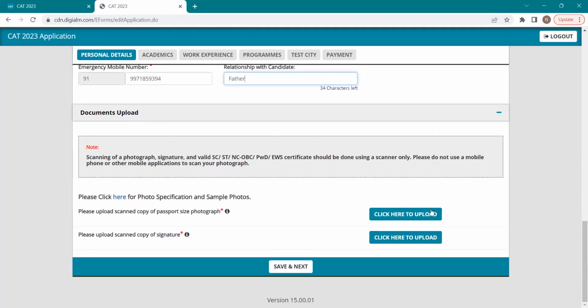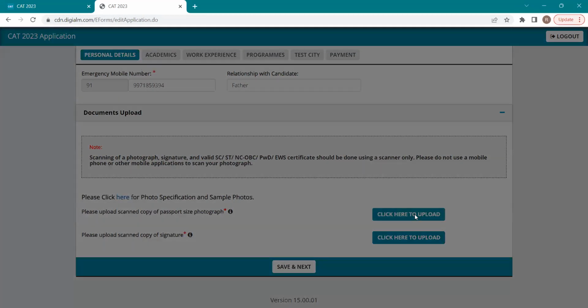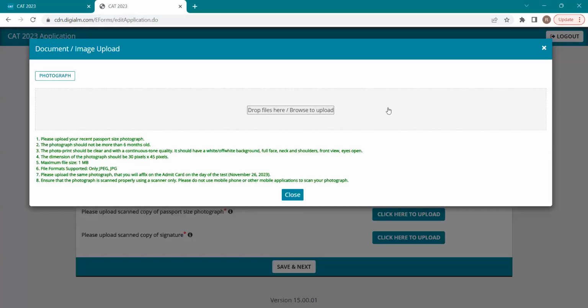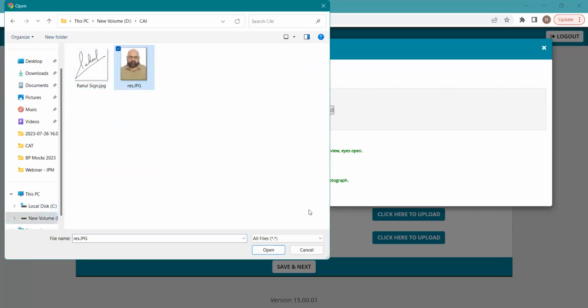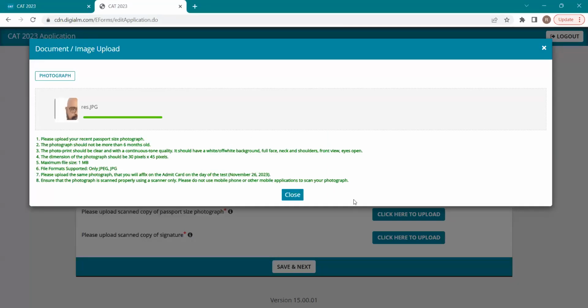Then it will ask you for your documents upload. Again, you click on the document. Then you have to choose the file. This is the photograph. Drop file here. I will browse to download. I go on volume D, cat. I have my photos ready.